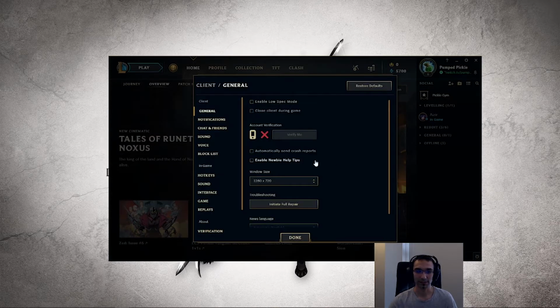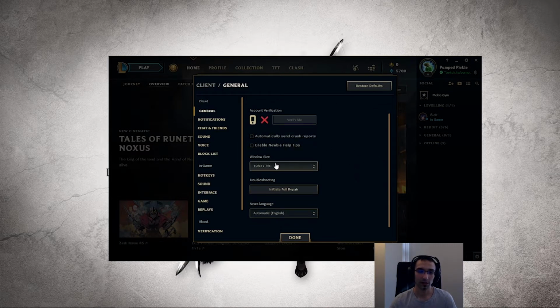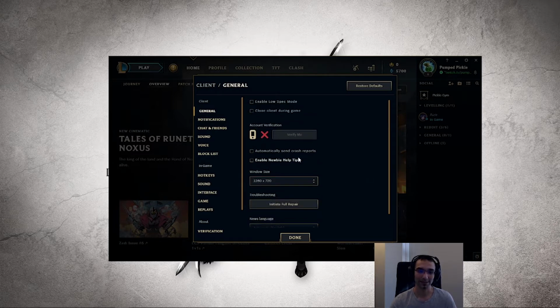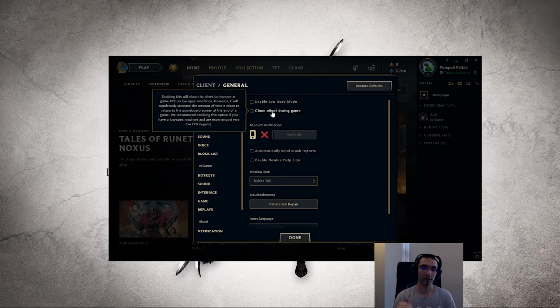Next to it we get the settings. Settings has a bunch of useful features, so let me go through some of them. You can select the window size, which is the size of the client itself. You can disable the newbie tips if you're not a completely new player. And you can even close the client during game, which will improve the FPS, but it will take longer to load your game.